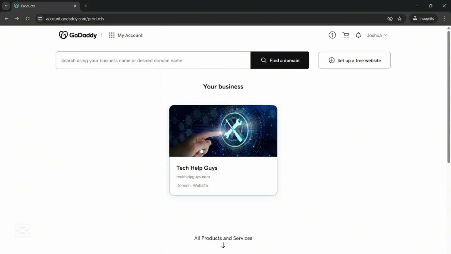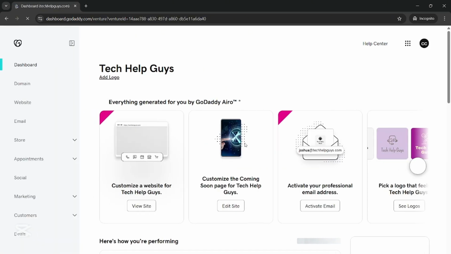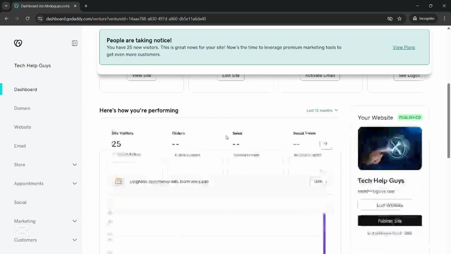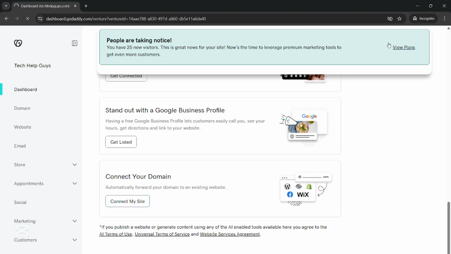So today I'm going to show you how to connect GoDaddy with WordPress, or how to install WordPress to GoDaddy. So very quickly, go to your product right here, or go to the domain you want to connect to GoDaddy. And then here on the dashboard, scroll down until you see more ways to grow, and then click on Connect Your Domain.